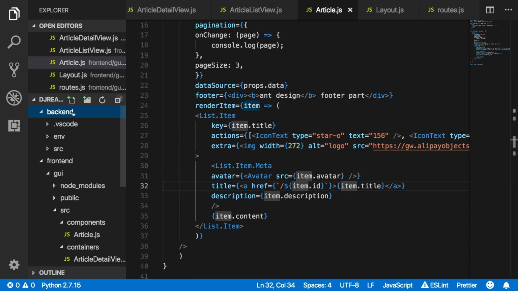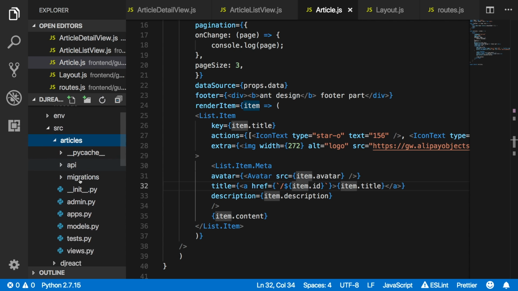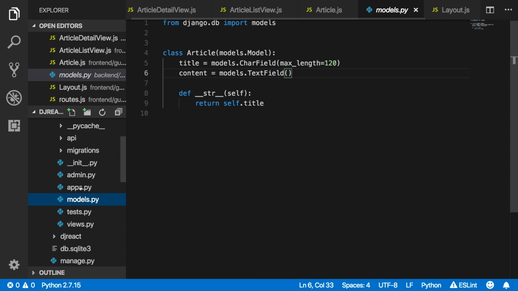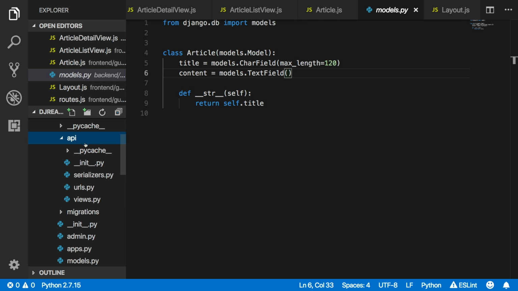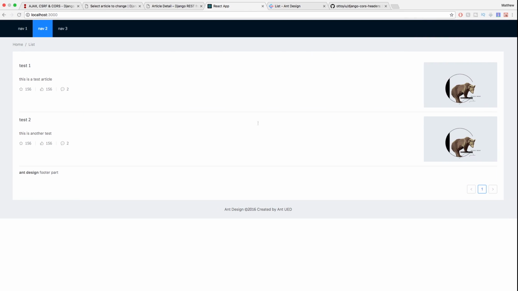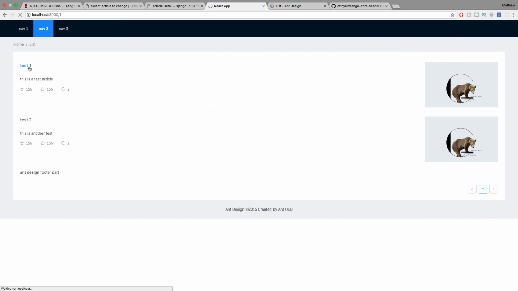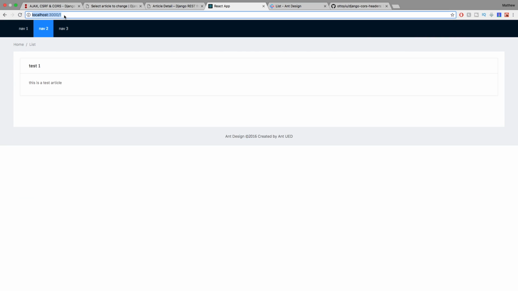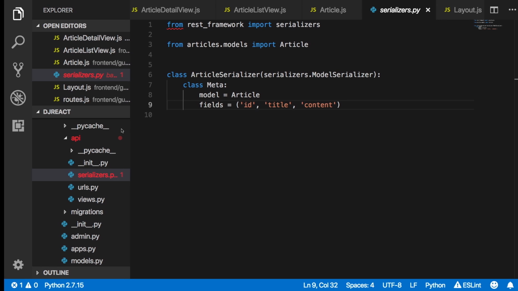API. So let's go to the backend source articles, and we need to go to our API serializers and make sure that we're passing in ID here as one of the fields. Otherwise it won't work because we're not getting that data. And so now if we click on test 1, it takes us to 1 and we see the data being rendered. So it seems like it is working.